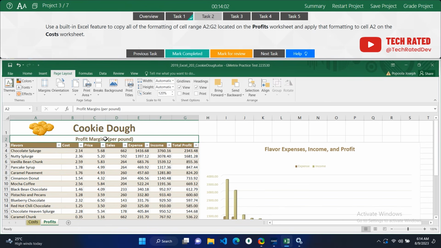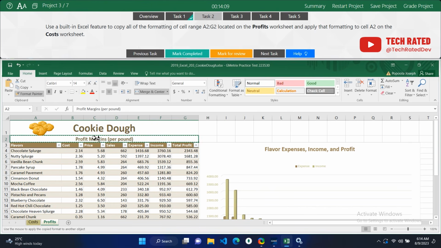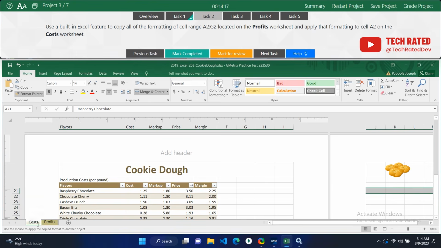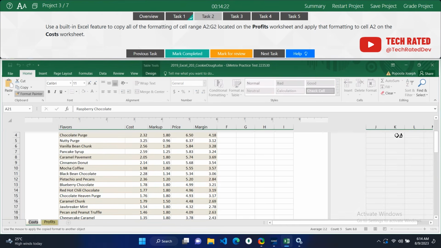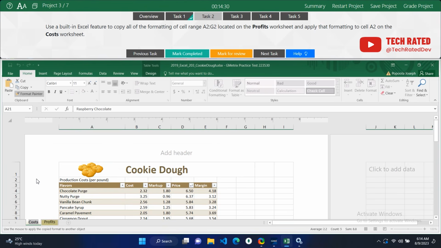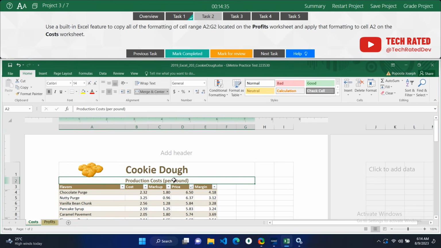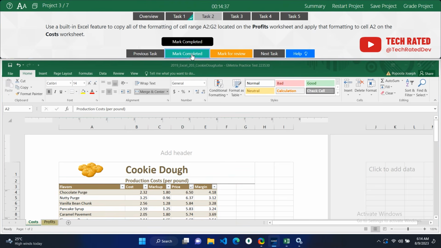To copy this styling here, all you have to do is go back to Home and click Format Painter. It will copy the styles here and it will be ready for you to paste anywhere you want the kind of formatting that is here. So go back to the cost worksheet, and we're told to go to cell A2 on the cost worksheet. This is cell A2. All you have to do is click it and the style we applied here. Good. Mark completed. Go to the next task.